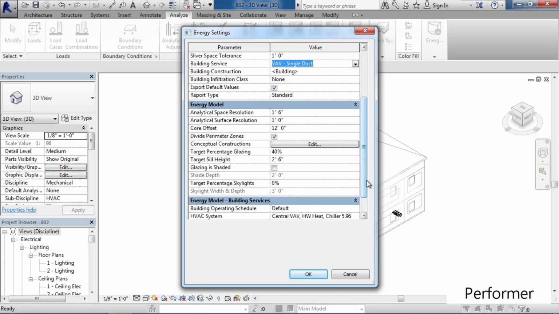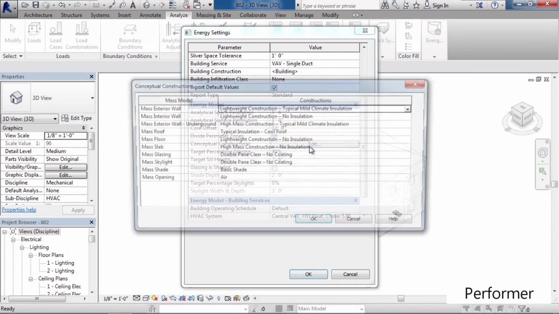You also have divide perimeter zones. What that means is, if we think of a building that we ran the analysis on earlier, it's a square or a rectangle. This means divide the perimeter into 4 equal parts, or quadrants, for each massed floor for the analysis performance. Now, conceptual constructions below that, go ahead and click the edit button on the right.